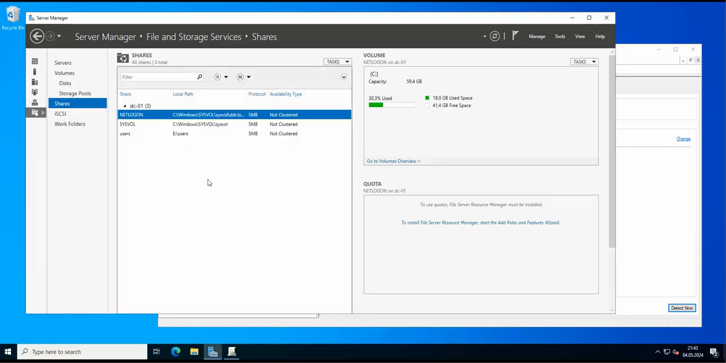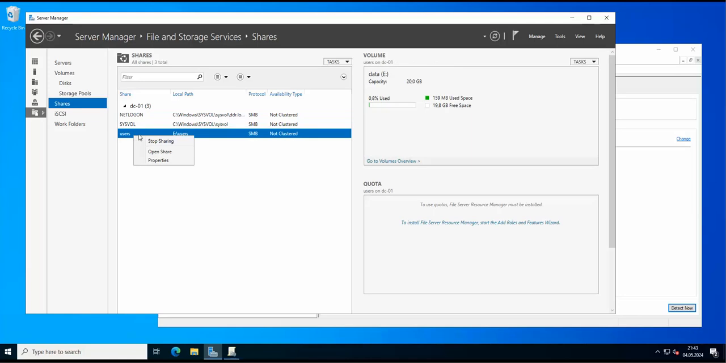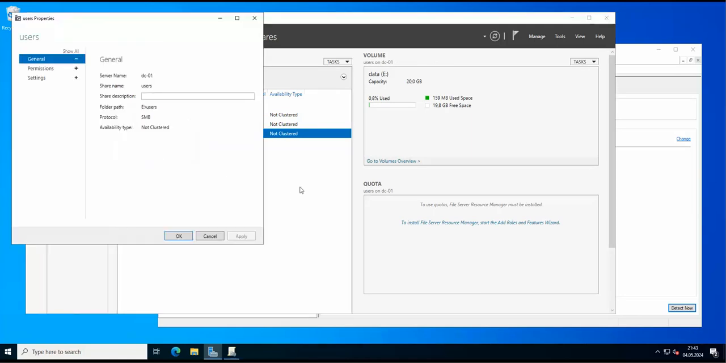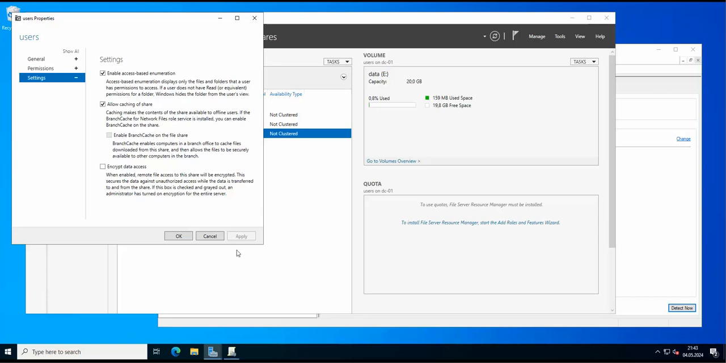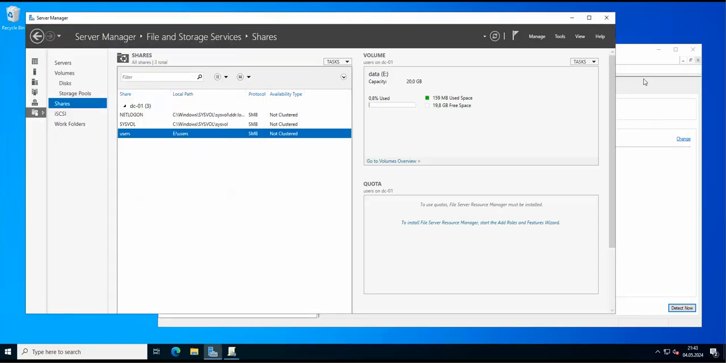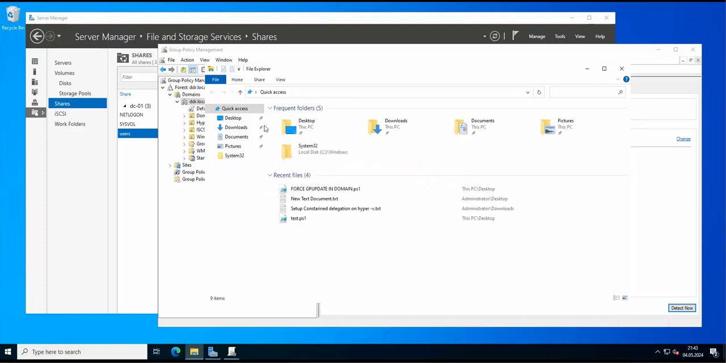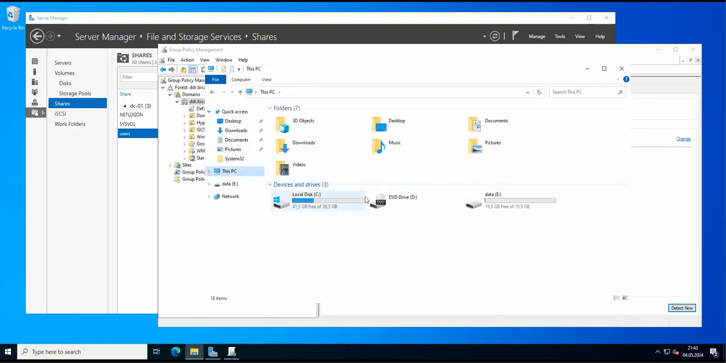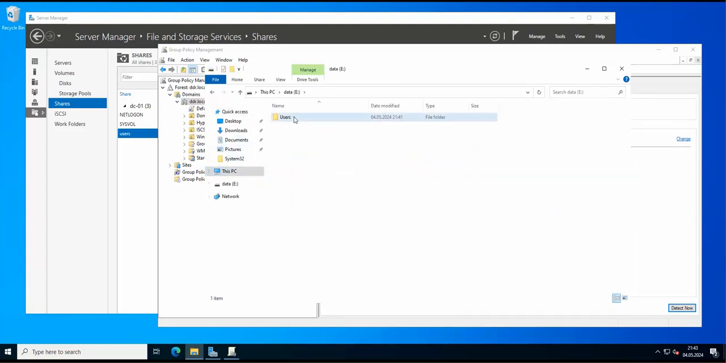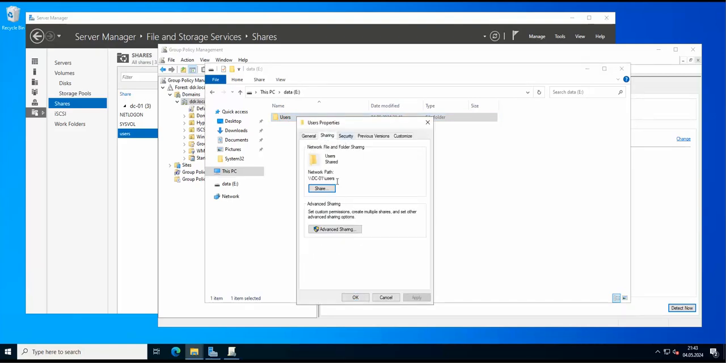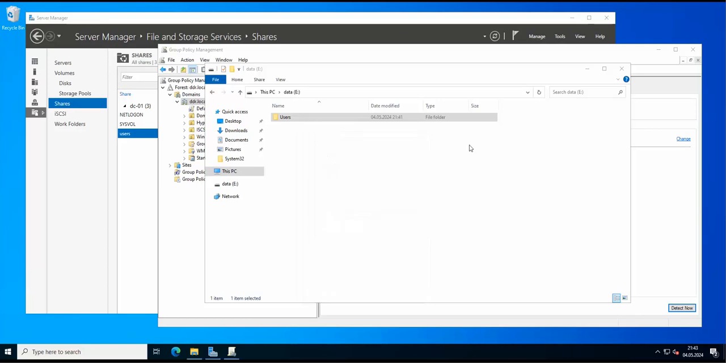We're gonna close it, and from here we got the share created, and we can go to properties. As you can see, we got here the permissions and the settings for the folder. And if we go to our folder, we got all the permissions set in the properties, and we got the network path, which I'm gonna copy because I'm gonna be using it.